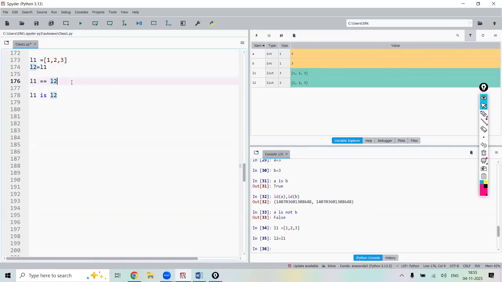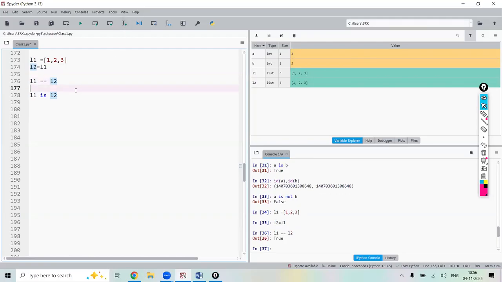For case 1, what is the answer? Case 1, it will compare the values. What are the values of L1? List of 1, 2, 3. What is L2? List of 1, 2, 3. Since both the lists are the same, what is the output? True or false? True. You are going to get true. Is means what? IDs. Are the IDs the same or different? IDs are also the same because it is going to apply the deep copy. So that one also, the answer is true only.